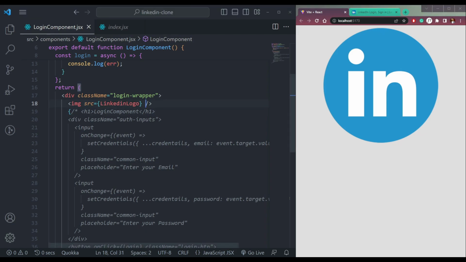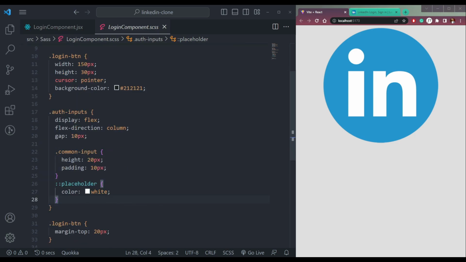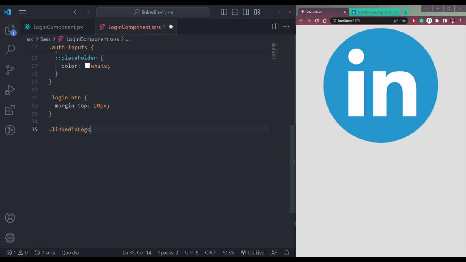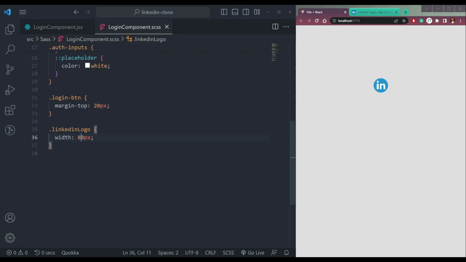We have to customize it according to the size on the LinkedIn page. So say className, it should be linkedin-logo. So copy the class and come over to this SASS and the login SCSS file. So linkedin-logo, this will be let's say width 50 or 40 px. Okay, it's too small. Let's say 80, twice the size.